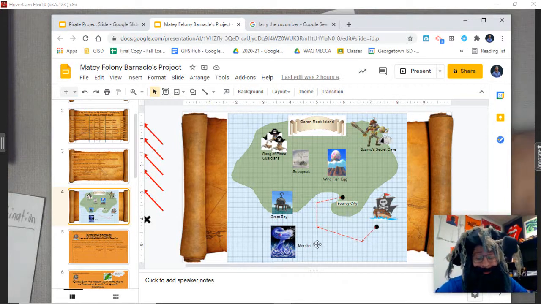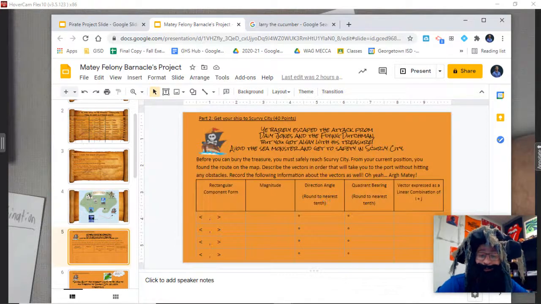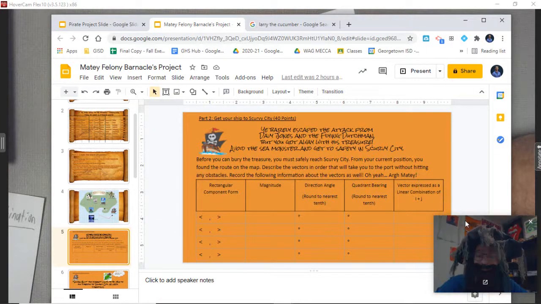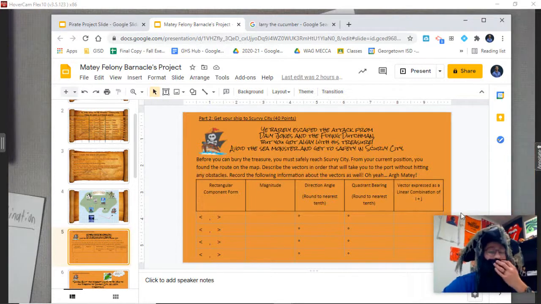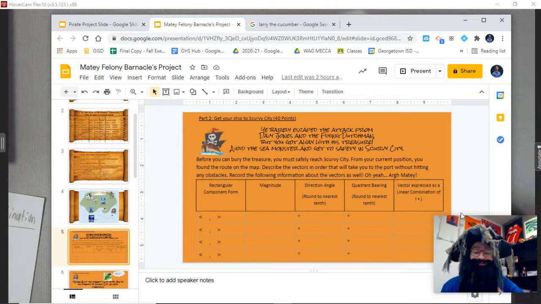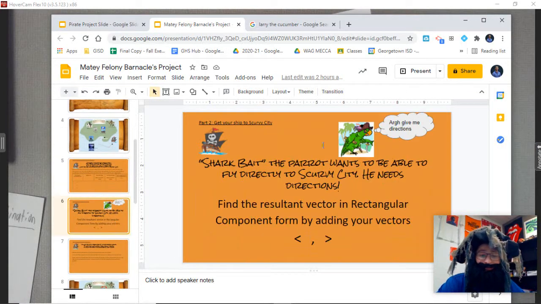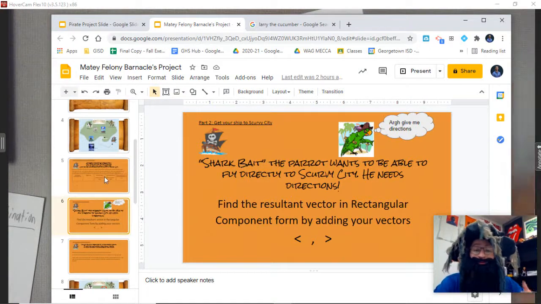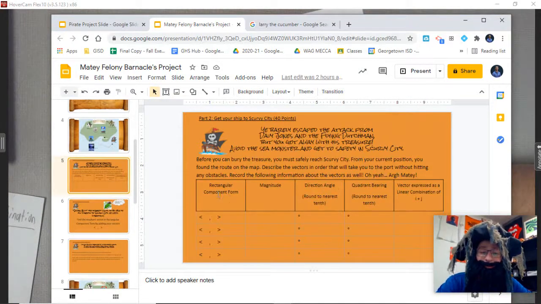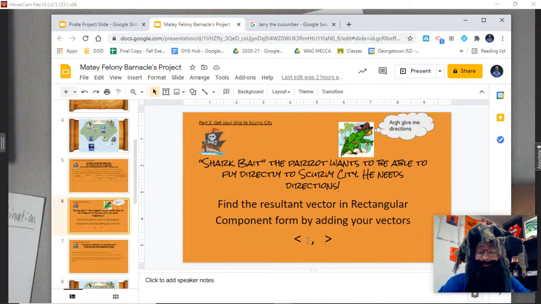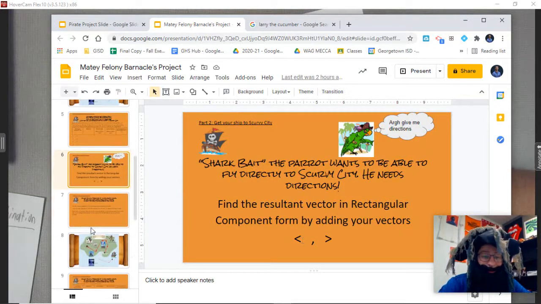I'm giving you that one, but you'll still have to find the magnitude, direction angle, the quadrant bearing, and then the vector expressed as a linear combination. Within our lessons, that's where you'll get that. On this part with the parrot, you're going to find the resultant vector of part one. You're going to add these rectangular components, and then put the resultant vector in here.